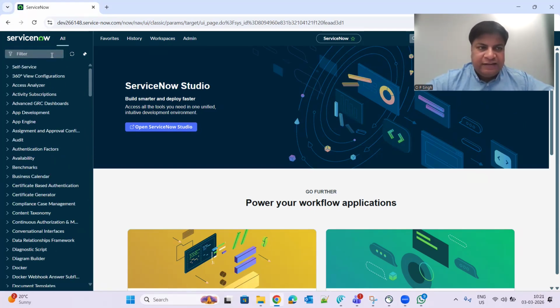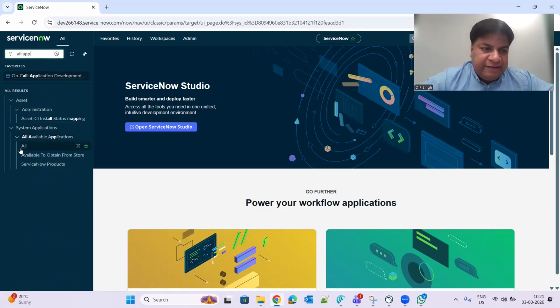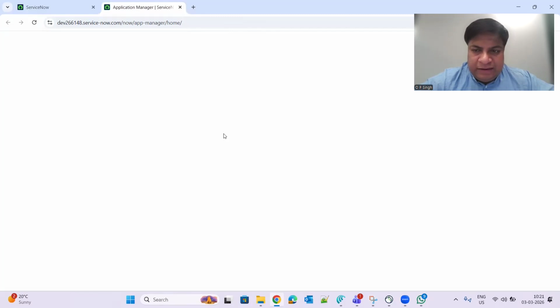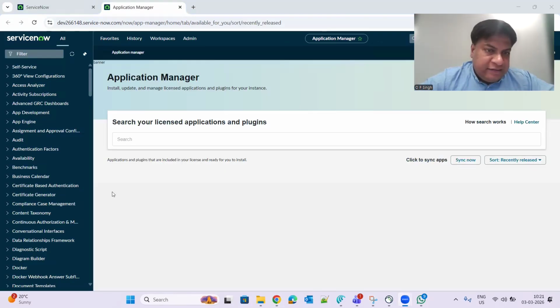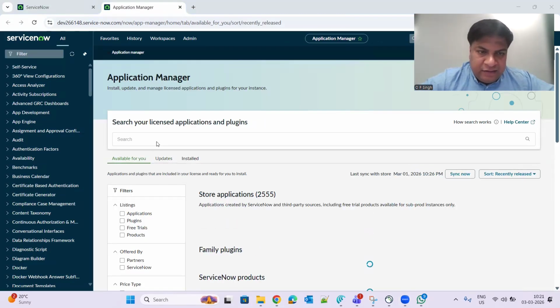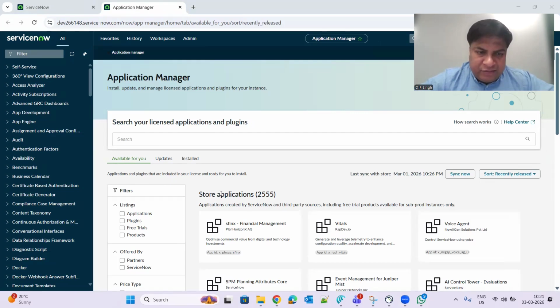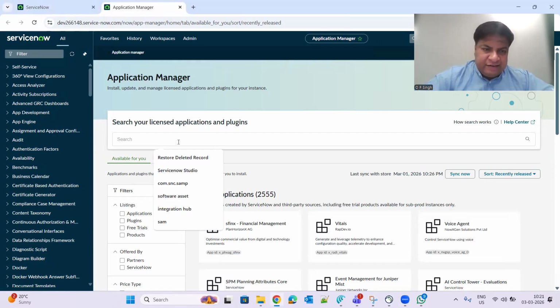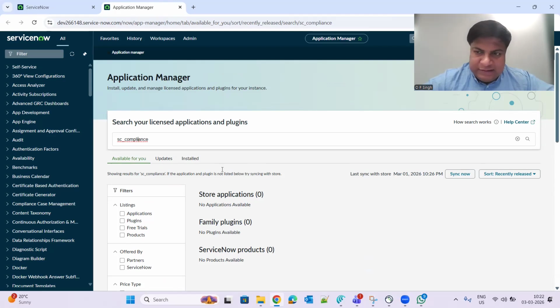So from where do I get this application? Go to applications, then all. Under all applications, click on all. You will reach the application manager, and in this we have to find our application. What is the name of the application? SC underscore compliance. Oops, it is not coming here. Just a minute, I have already installed it.